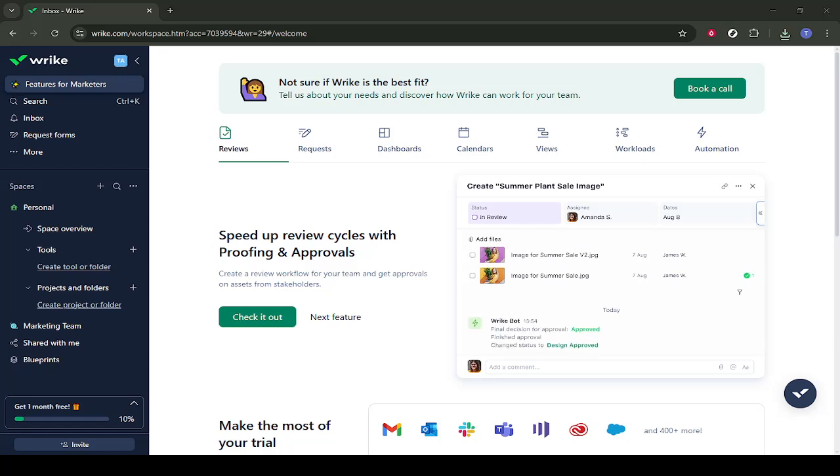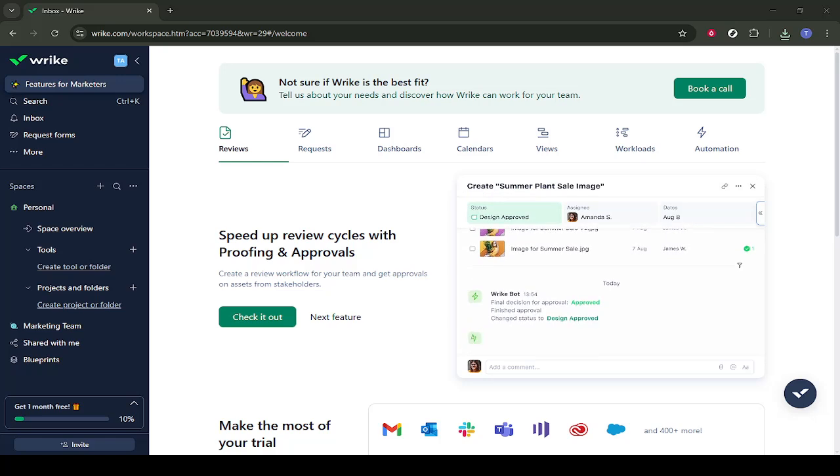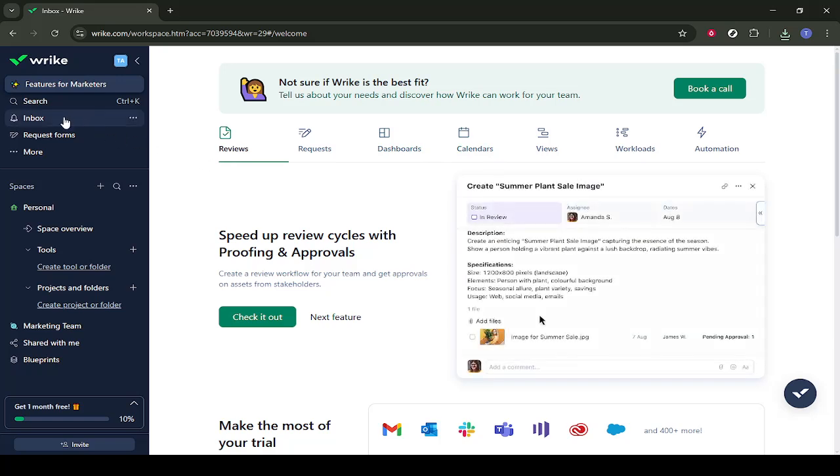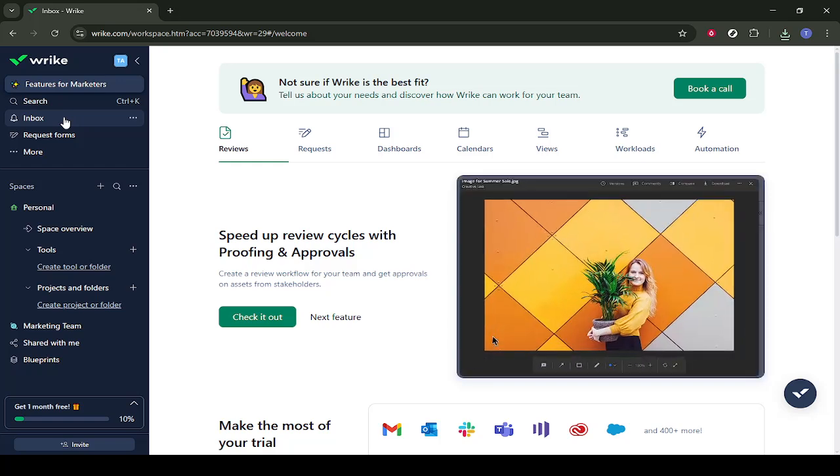The first place we're going to focus on is your inbox. This is where updates, notifications, and incoming work will appear, and it's also where you can quickly filter what you see based on different spaces. Look towards the top area of your workspace and locate your inbox. Click to open it if it's not already active.